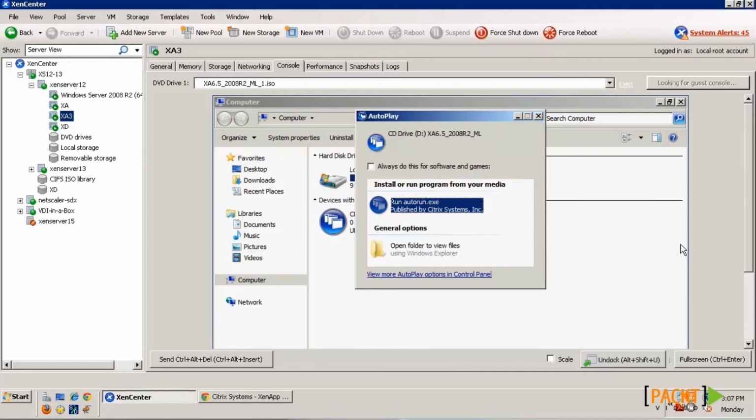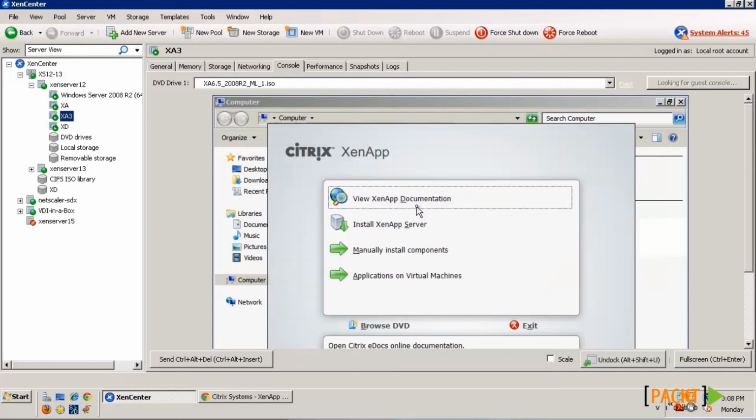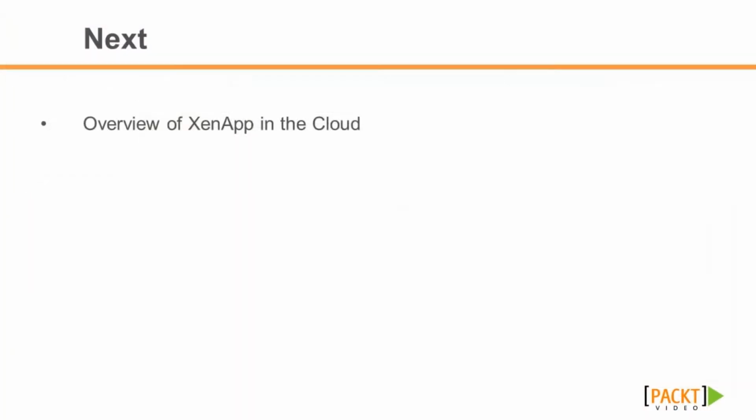When Windows is finished installing, you can mount the XenApp DVD in the DVD drive in XenCenter, and then go ahead and install XenApp. In the next section, we take a look at XenApp in the cloud.